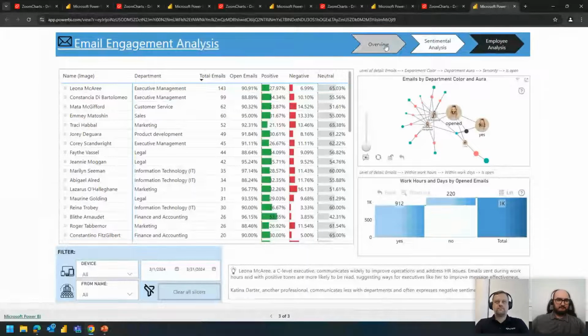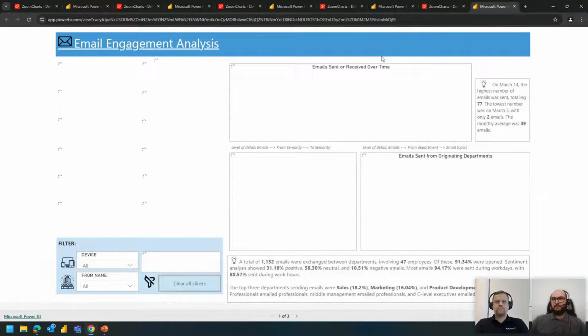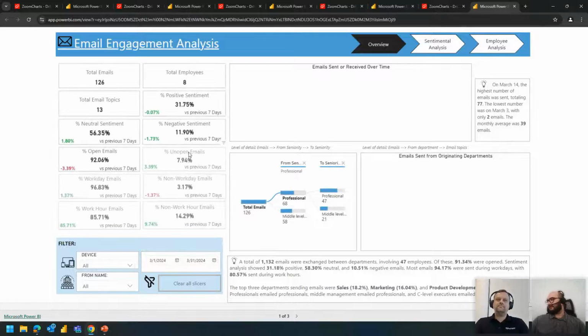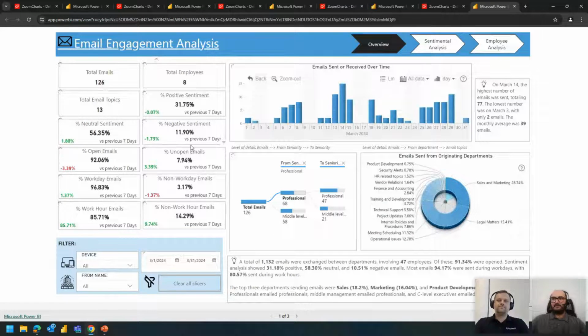Other than that, I think it's a good report. It still has a few things that I would probably rework or reconsider. Primarily, one of them would be the excess use of KPI cards, because like I said, I think 12 is a bit of an overkill. But maybe that's just me.